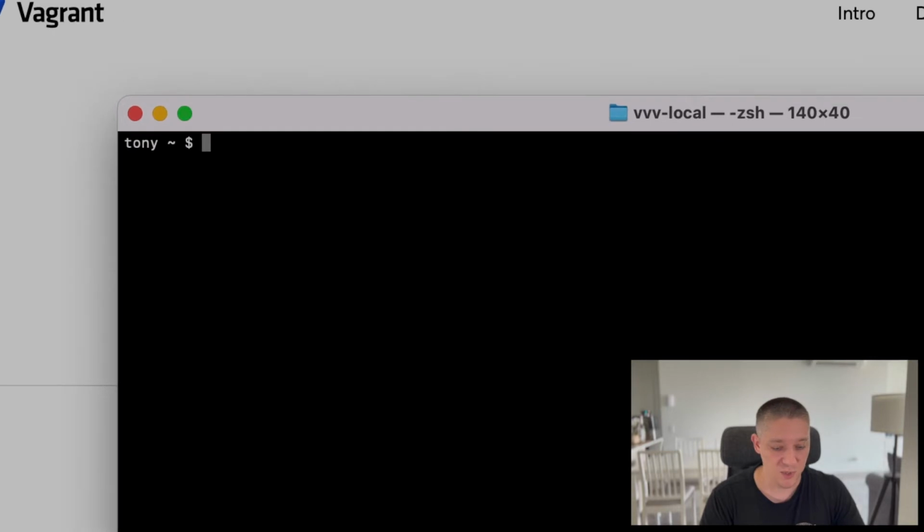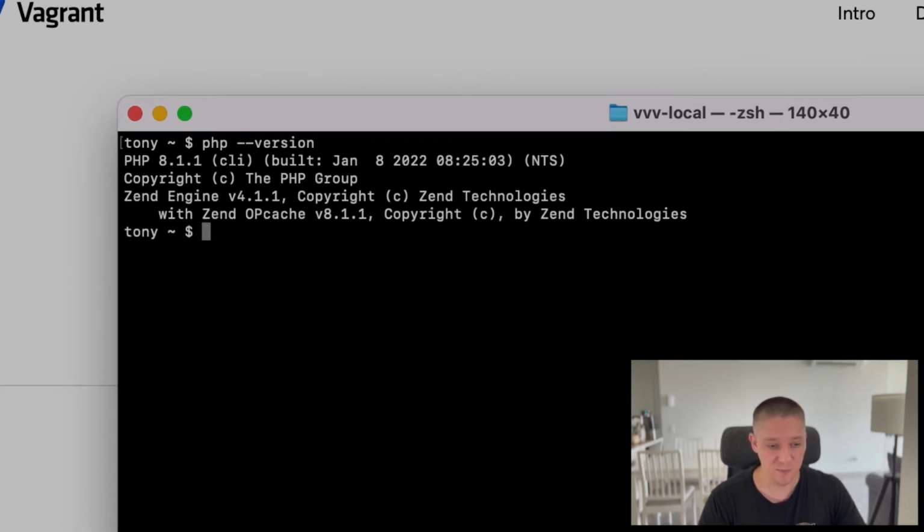To verify that PHP is installed successfully, you can type in this command. Okay, we can see that we have PHP installed, and we're all good. All the latest macOS releases starting from Monterey no longer have PHP pre-installed. So if you haven't installed it yet, it's a good time to do so now.